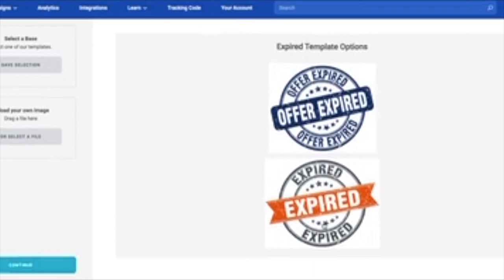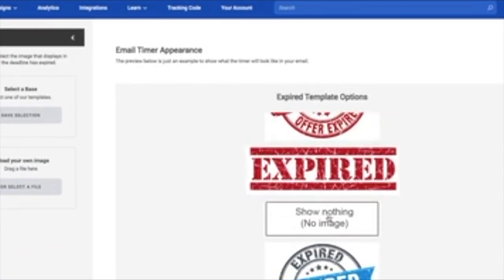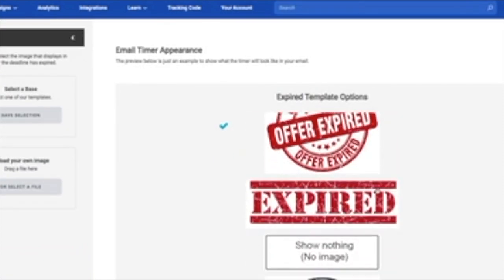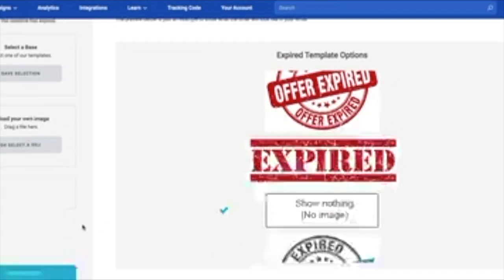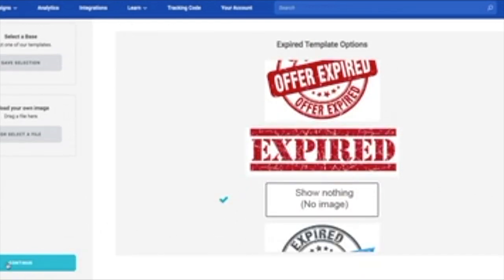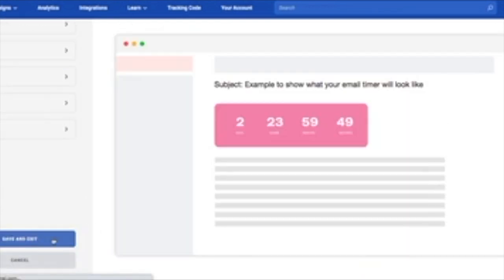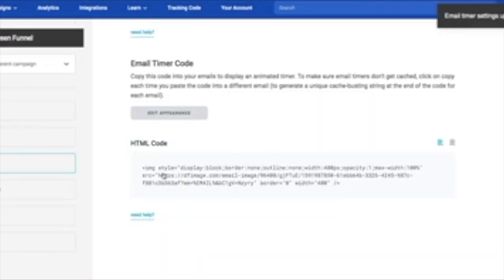That's often what I've done in the past. I find these kind of big. Maybe one day I should just make my own. So I think for now I'm just going to say show nothing. And then I can just click save and exit. But this code here is then what I will stick into my emails to give me a timer.